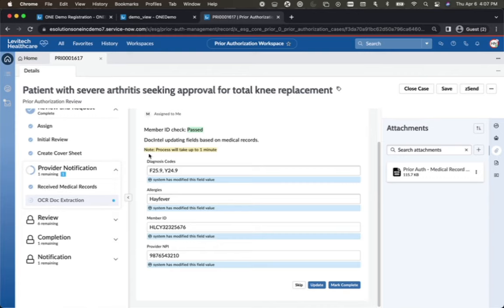And one thing I would want to point out is when you're in the middle of demoing this, the process can take up to 1 minute. So if you're seeing the fields not change, it's due to the PDF being translated by DocIntel.